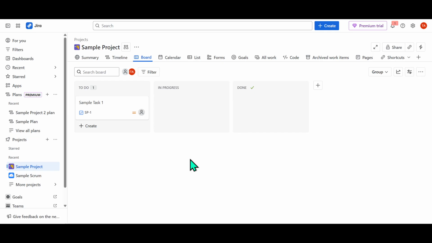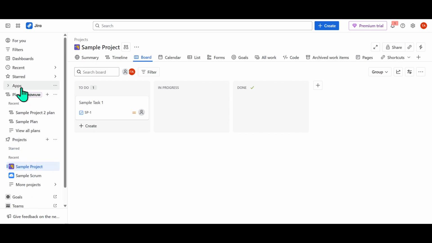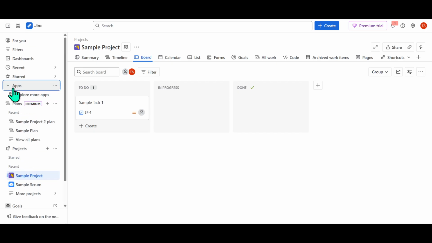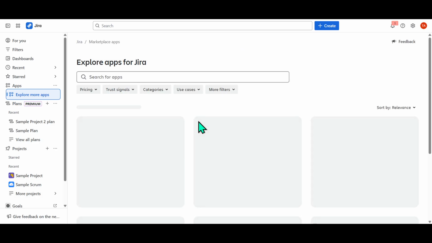First, start by navigating to the left panel of your Jira dashboard. Here, you'll notice an option labeled Apps. Click on that to dive into the world of add-ons available for Jira, which can amplify the functionality of your project management experience. This panel is your gateway to exploring a variety of tools that can assist in tailoring Jira to fit your specific needs.